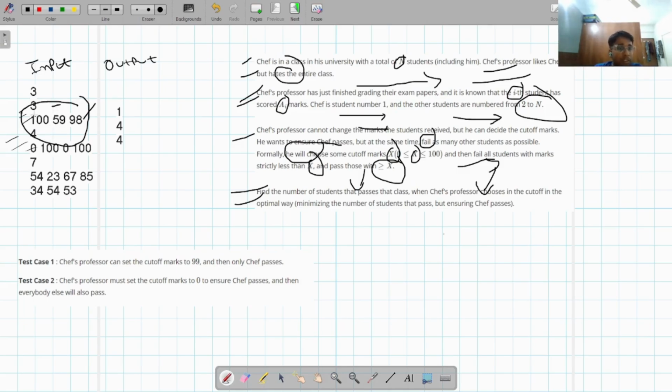In the first test case, the first student is Chef, who has 100, and 59 and 90 are the other students. So the professor can set the cutoff to 91, right? Why? Because if 99 is the cutoff, then 100 would pass. Chef has 100 marks, so he will pass, but all the other students will fail. That is the maximum number of students getting failed, and Chef is passed. So how many students will pass in this optimal way? Only one. So the output is 1, right?